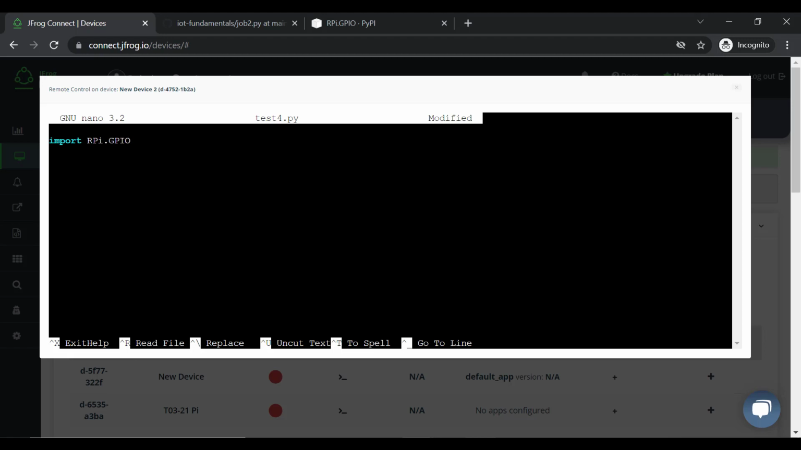RPi.GPIO as GPIO. Then I just print a message, let's just print SUCCESS. I don't know, the bracket is outside. Okay, so import RPi.GPIO as GPIO. Now this will pass only if this library has been installed.